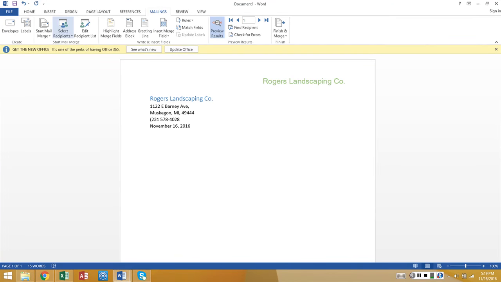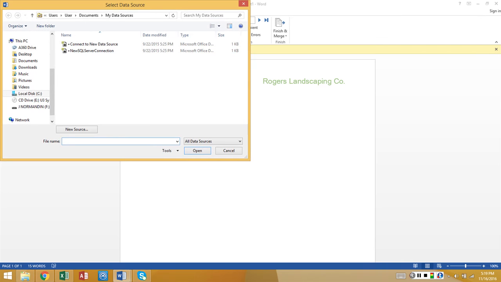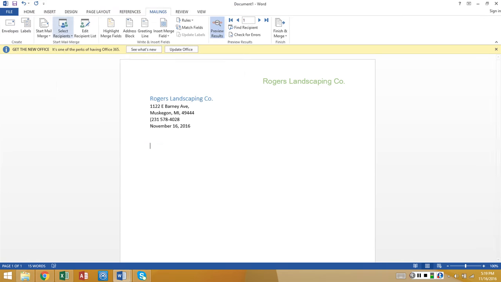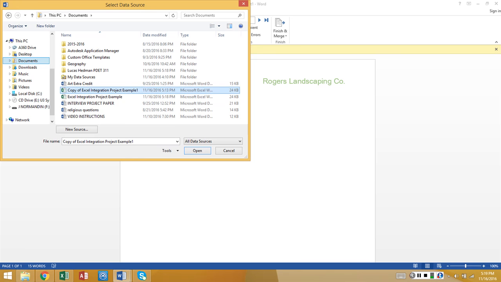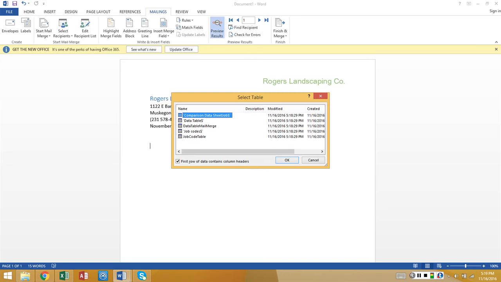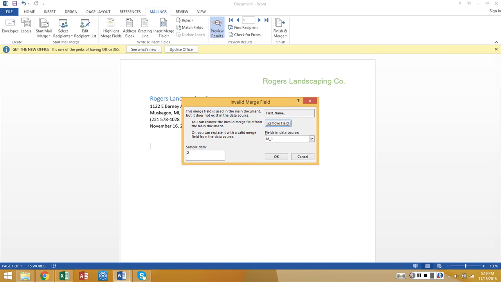Back in the Word, we go to select recipients. Use an existing list. This is going to use Excel as a link, essentially. And then go to our copy of Excel, and we're going to click on our table, the one we just made, the mail merge. And we're going to click OK. This is going to tell us we have an invalid mail merge, but it's going to be OK.